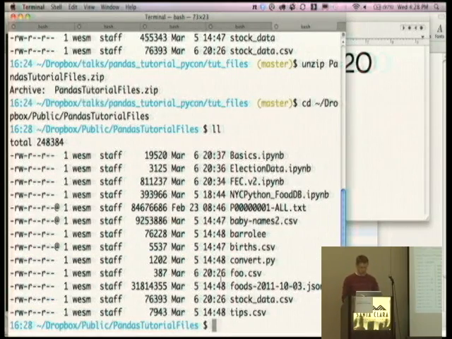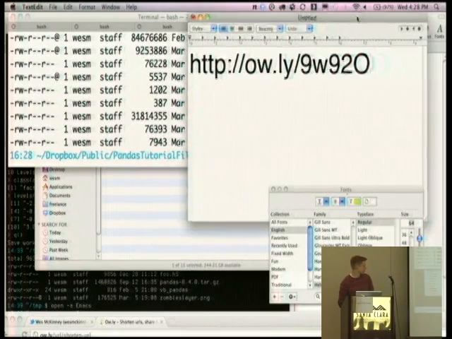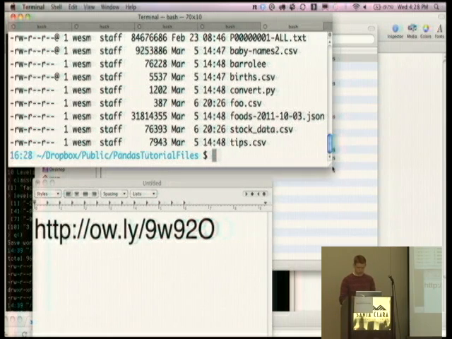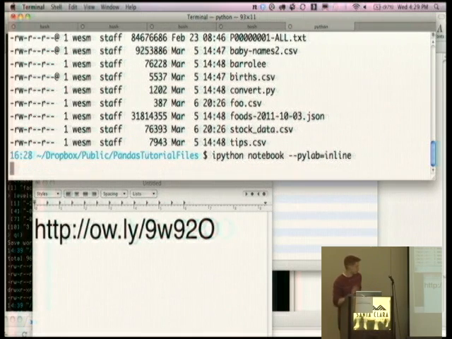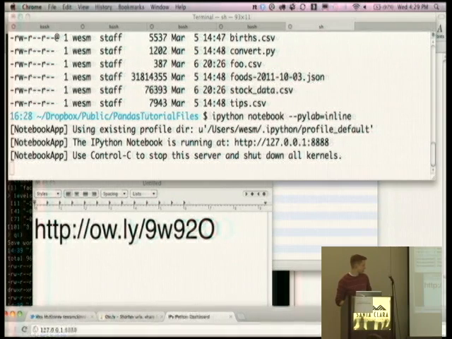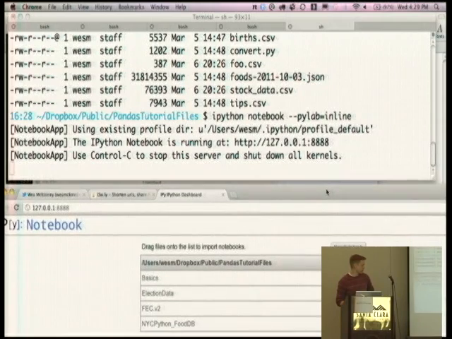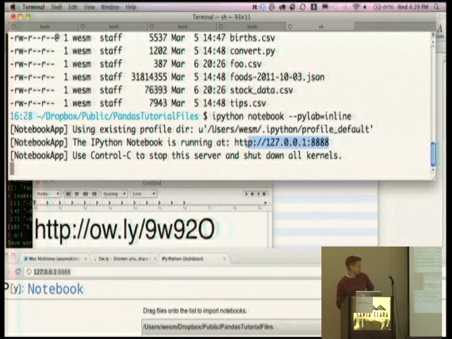Okay, so the goal for the next 5 to 10 minutes is to unzip this directory. I'm going to bring the link back up. So the goal is to run ipython notebook --pylab=inline, and have that work. If all goes well, then your web browser should pop up the IPython HTML notebook. If not, you may have to navigate to the URL that's printed by the notebook server.